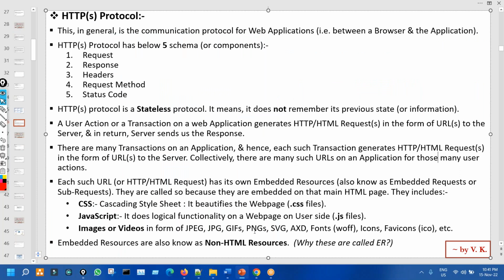Why are they called embedded resources? Because they are embedded for the main HTML page, the main request, right? The main request that went and the response came. So the response obviously comes in the code format. Now the information about all these images, the CSS file, the JavaScript file is there on that main response, right? Which is in code format. Only after that is compiled, or you can say processed or rendered, we see them, right? We see them. So that's why they are called embedded, because they are embedded to the main HTML pages.